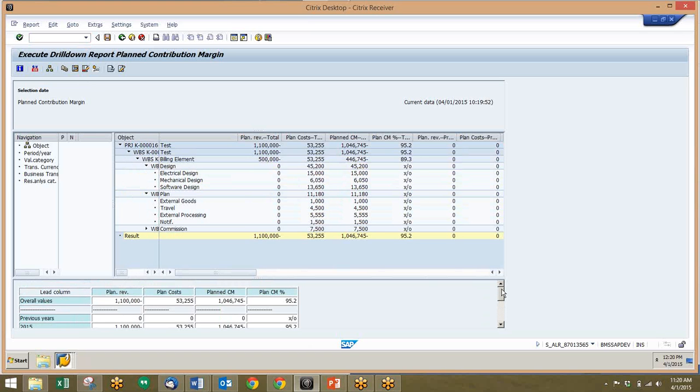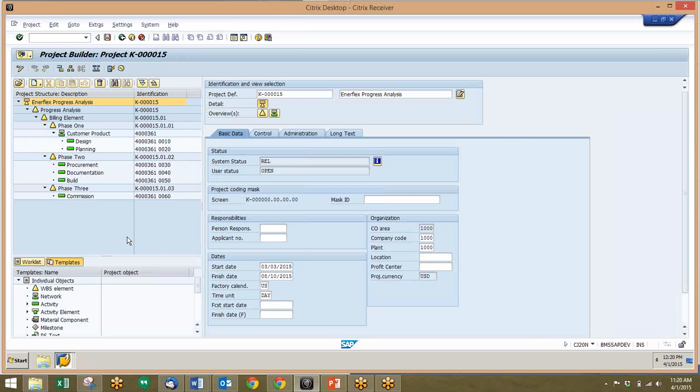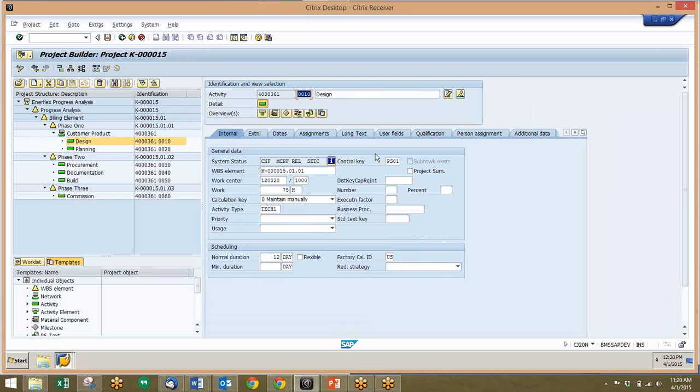From here we talked about project progress analysis. So moving back to the project builder once again, took a look at this project K15, and unfortunately I lost connection here, but we started talking about looking at progress for this particular project, and you want to make sure that these activities have a method for checking progress.